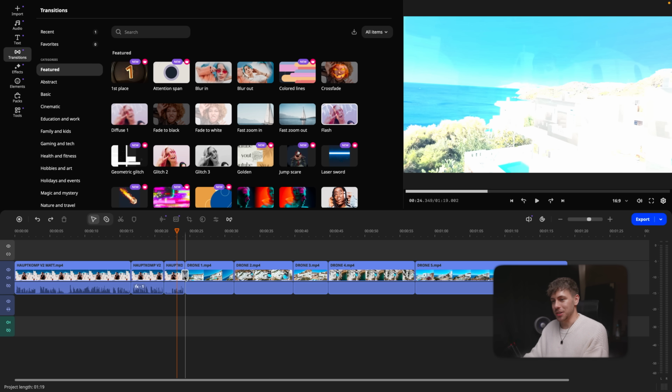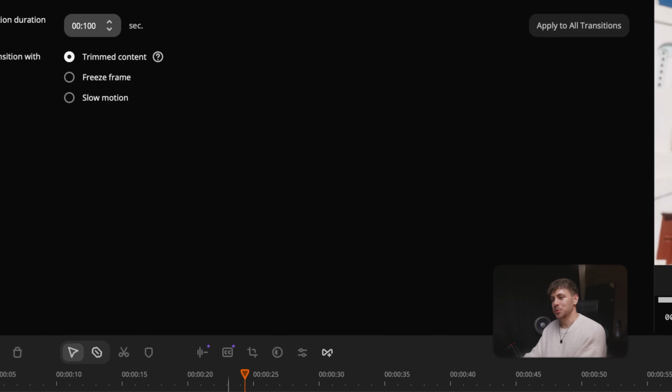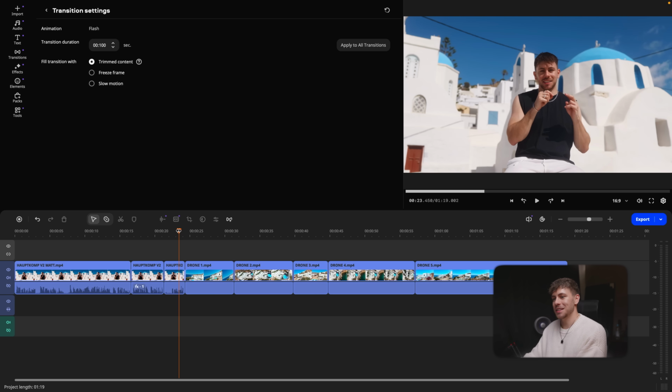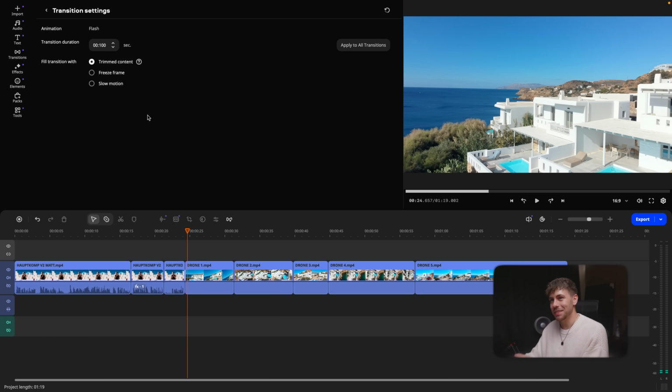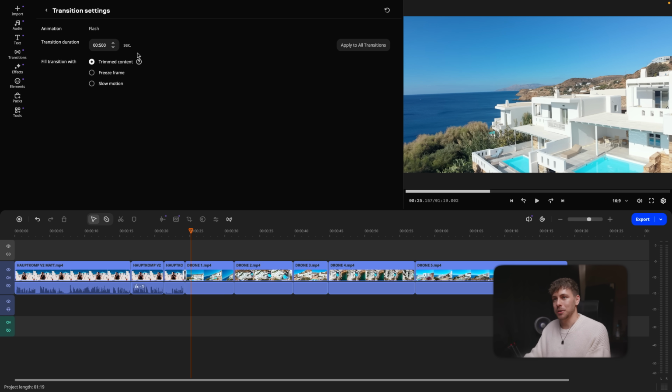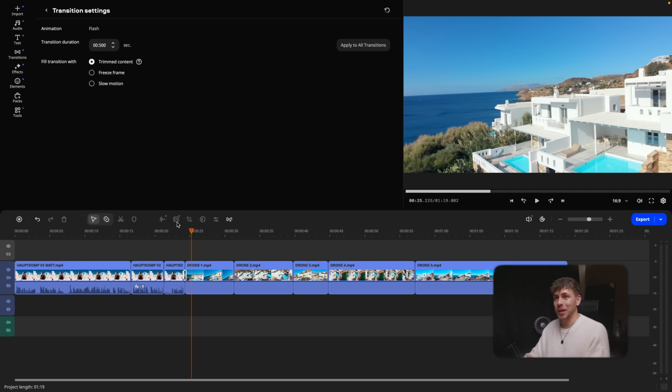What we can do is do a double click and adjust the transition duration really precisely. So you can see right now, this is just a quick flash, and this can be a really nice effect. We can also put it to 0.5 seconds. That's way better.